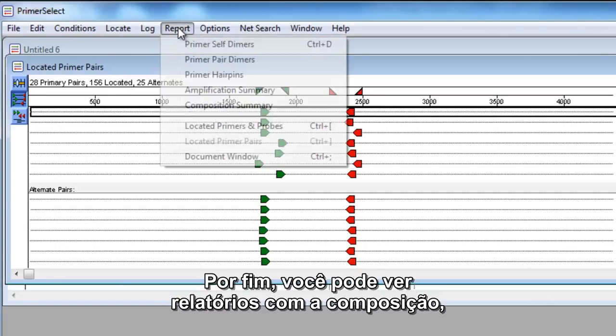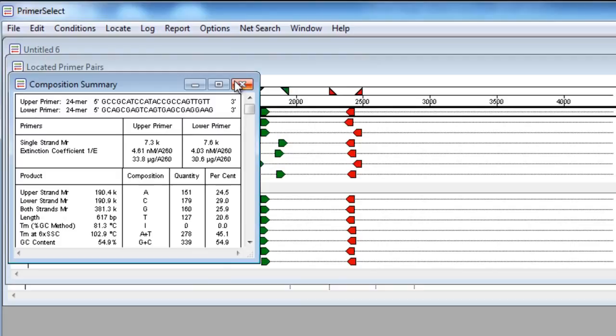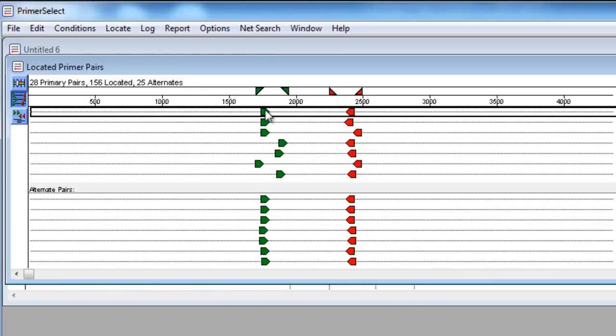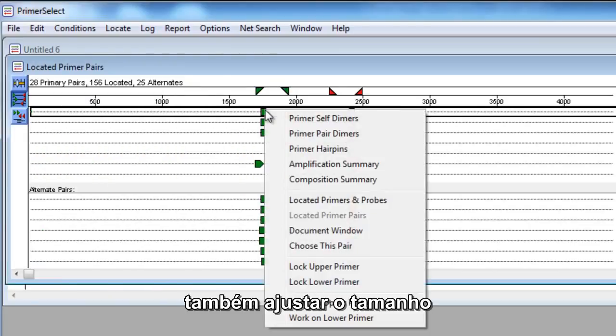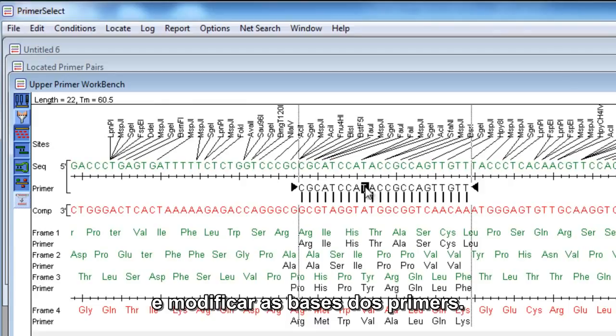Finally, you can view reports showing primer composition, while also adjusting the lengths of your primers and modifying primer bases.